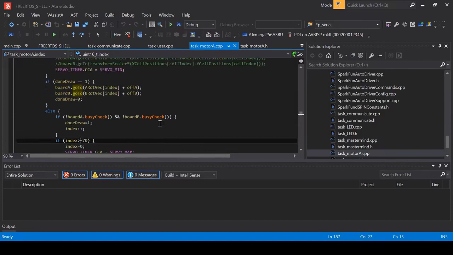And what you'll notice here is it will actually wait until it does a busy check on both of the boards to see if they actually got to each vertex before moving on to the next vertex by incrementing the index variable here. And you should also notice that, again, we are using the offsets and the vector indices that we created later to get us to the proper location.